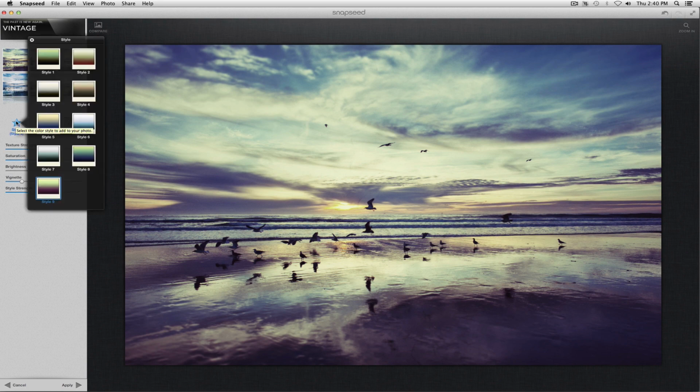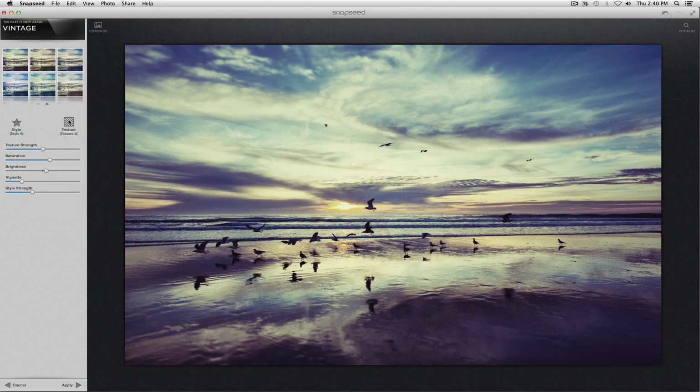You've got your 9 different styles. If you click on your styles section, these are different color overlays. And then you have a texture tool, which allows you to apply 4 different main textures.